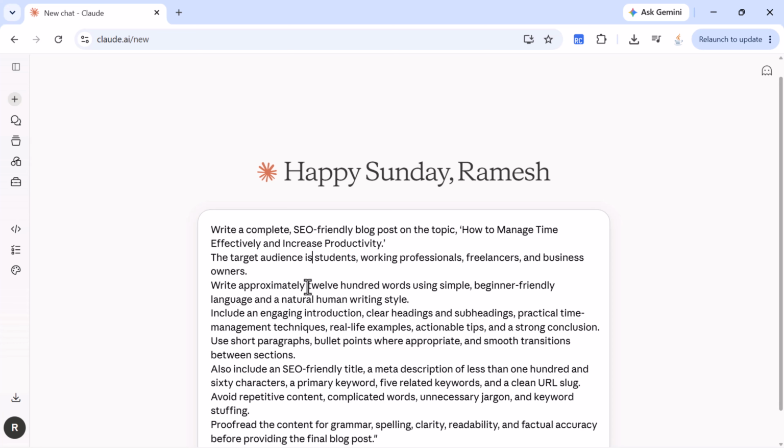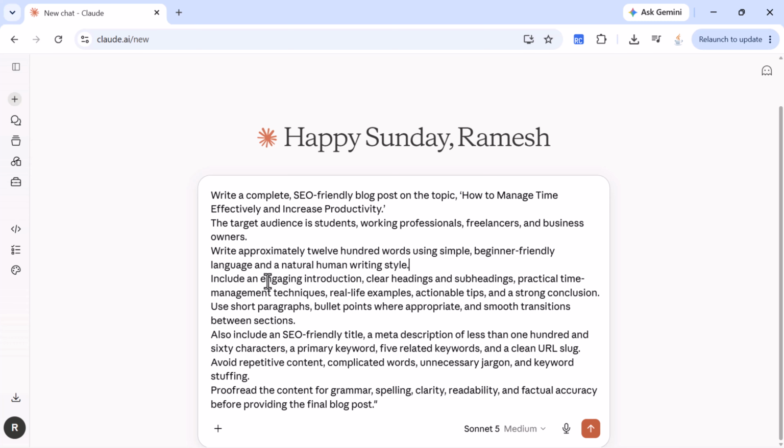Write approximately 1200 words using simple, beginner-friendly language and a natural human writing style. Include an engaging introduction, clear headings and subheadings, practical time management techniques, real-life examples, actionable tips, and a strong conclusion. Use short paragraphs, bullet points where appropriate, and smooth transitions between sections.